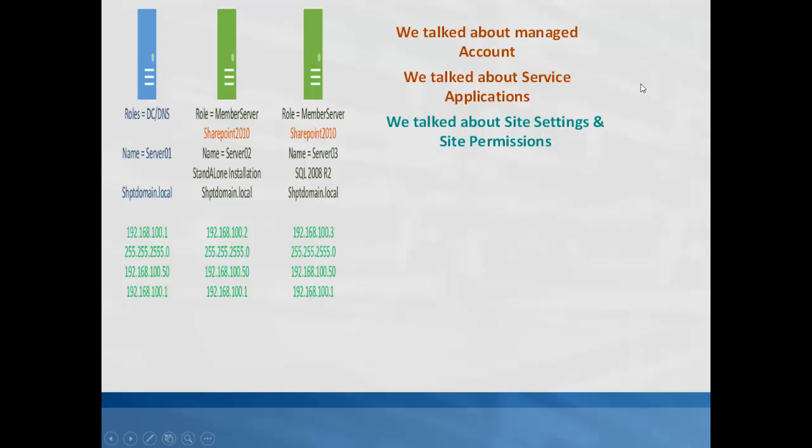We also talked about site settings and site permissions last time, and we checked the permissions by creating 2 Active Directory accounts and giving them viewer membership and one more membership. We added them to 2 groups, then logged out of our administrator account, and logged in from those accounts with limited permissions and privileges, and saw what they can see, add and change.